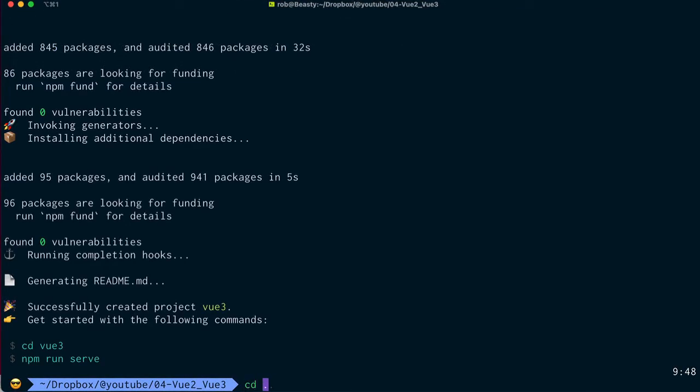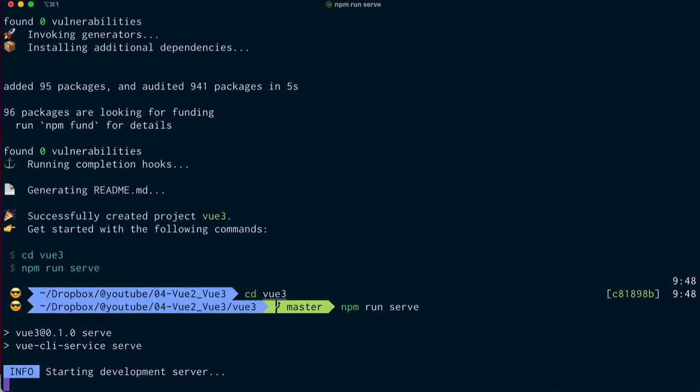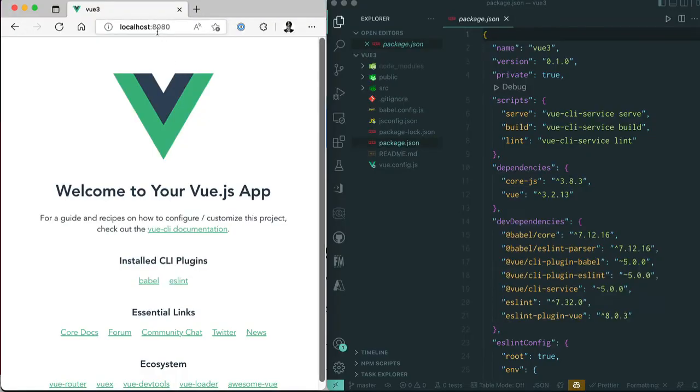So I'm going to follow the instructions here, cd into vue3, npm run serve, and it started the development server, building. Watch how fast that is. I think that's rad. Let's take a look at our site. And here's our site running on localhost 8080. And I'm going to show you the hot reload feature in just a second.